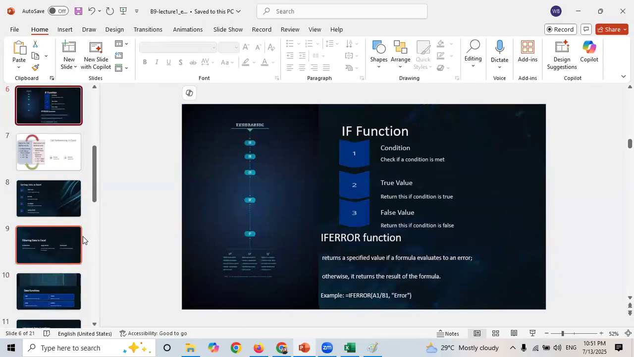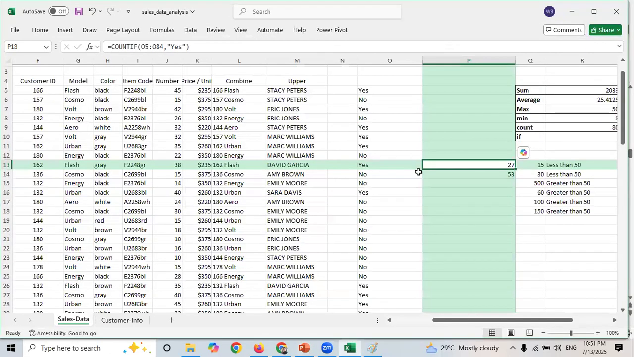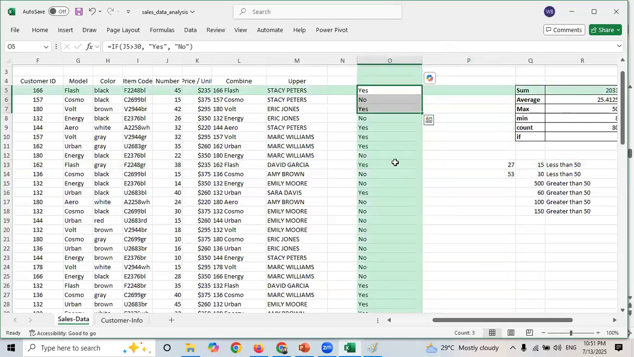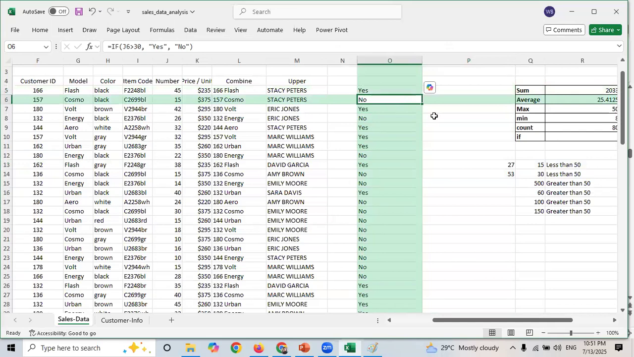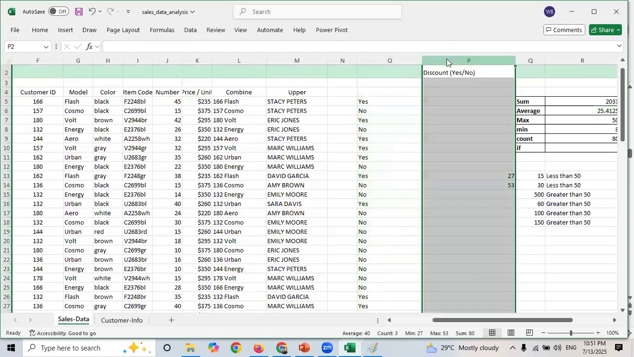Got it? Now let's talk about the next topic, that is cell referencing. Cell referencing means to give the reference. Like here we have used different references. This was a relative reference. Every time a new reference was used when I was applying a function, a new address was created. Let me make it more clear.